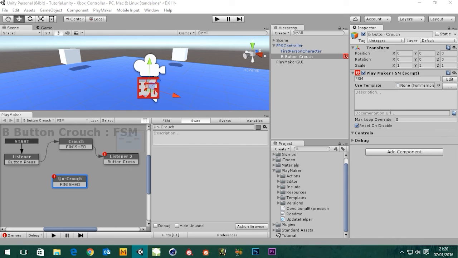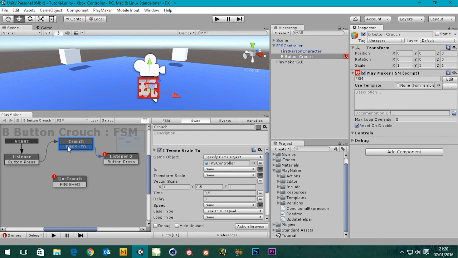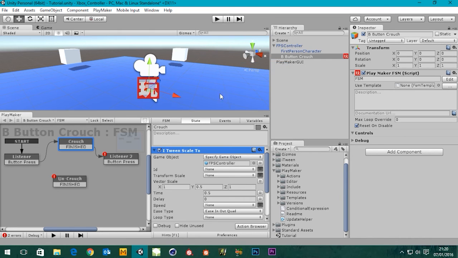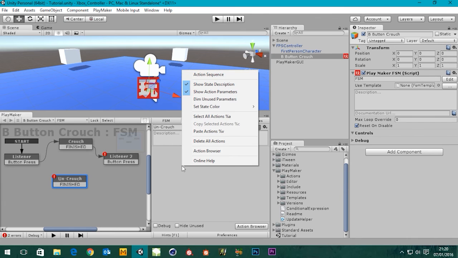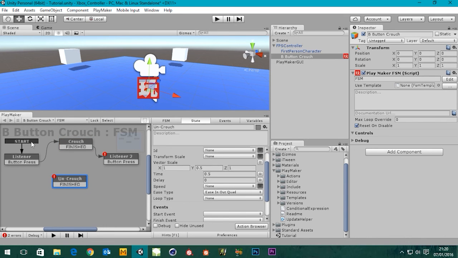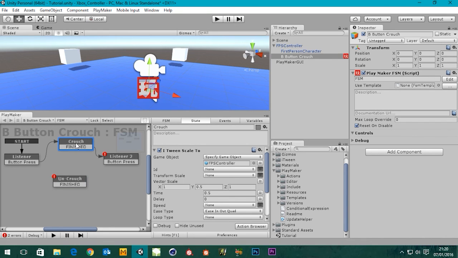Well, we want it to return to what its original height was. So again, we can have a look at this one. I think if I right click in here, we can copy all selected actions. Fine. Go to this one, right click and paste actions. So now it's exactly the same as this one up here. But remember, the original scale was 1 in the Y. So this one's saying that we want it to go to half of 1 in the Y. And then when we uncrouch, so if we select this one, we want it to go back to 1. So we're going to change this to 1.